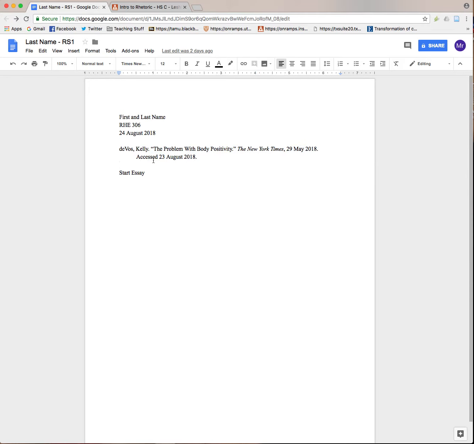I'm just going to go through it real quickly. We have the last name of the author, comma, space, first name of the author, period, space, the title of the article in quotation marks. MLA tells us that we should follow whatever capitalization the article does. In this case, the article does capitalize every word. We're going to do the exact same thing. So we have the title of the article, period, close quotation marks.